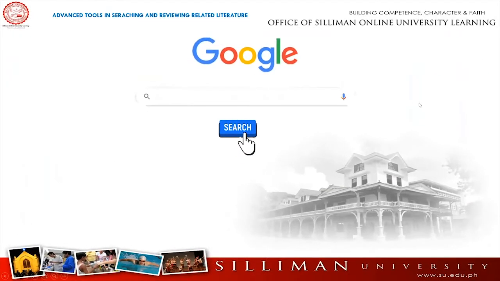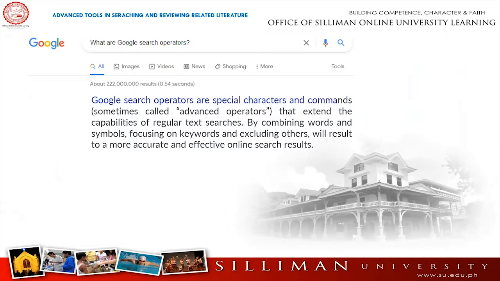First, let's define Google search operators. Google search operators are combinations of special characters and commands that, when used effectively, will save you a lot of time searching the web.